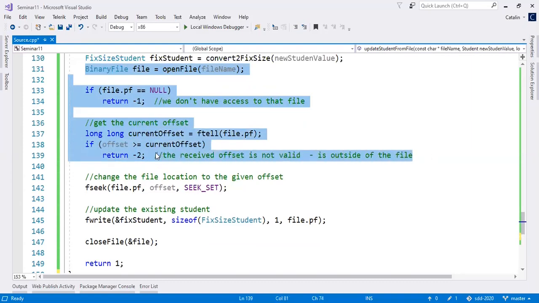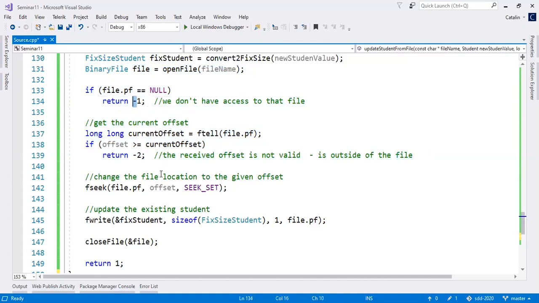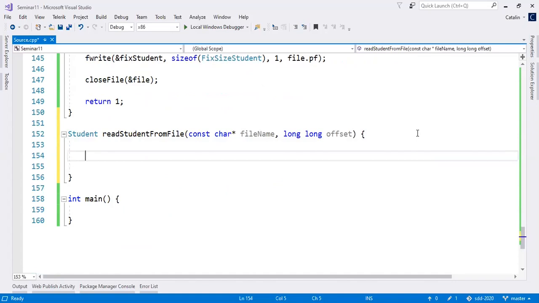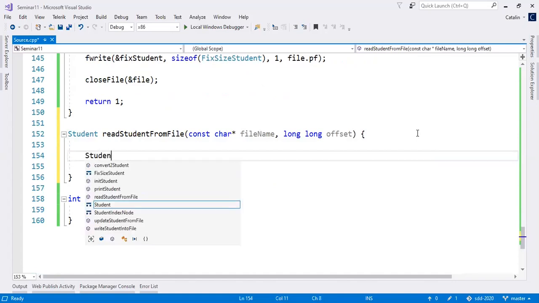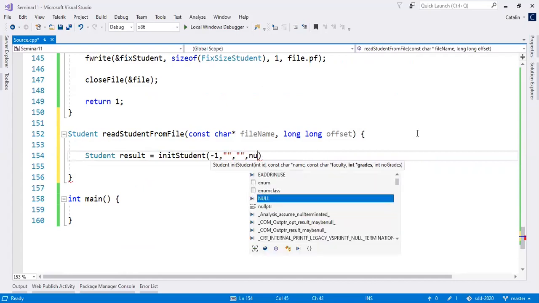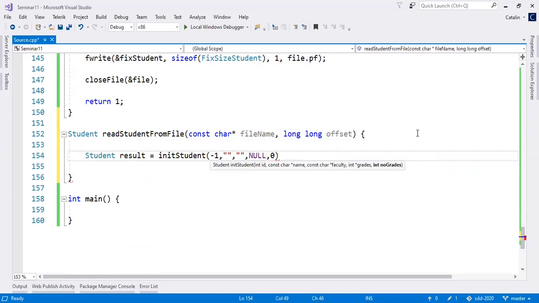Okay. We need to make some changes because here you see we are returning -1. So let's try this, because I think we need to change most of the instructions there. So this will be our result, student result. Let's say init student. And here the ID is, let's say, -1, empty name, empty faculty, null for grades, and 0 grades.